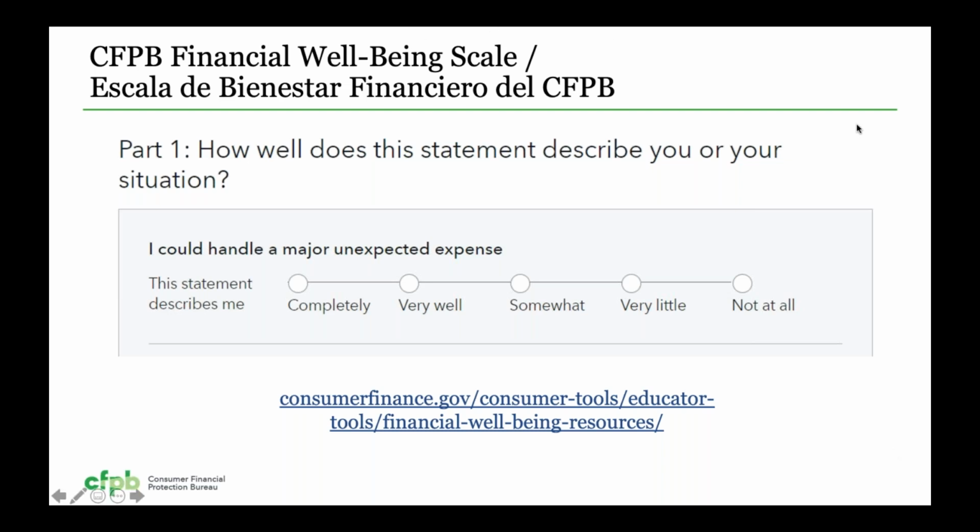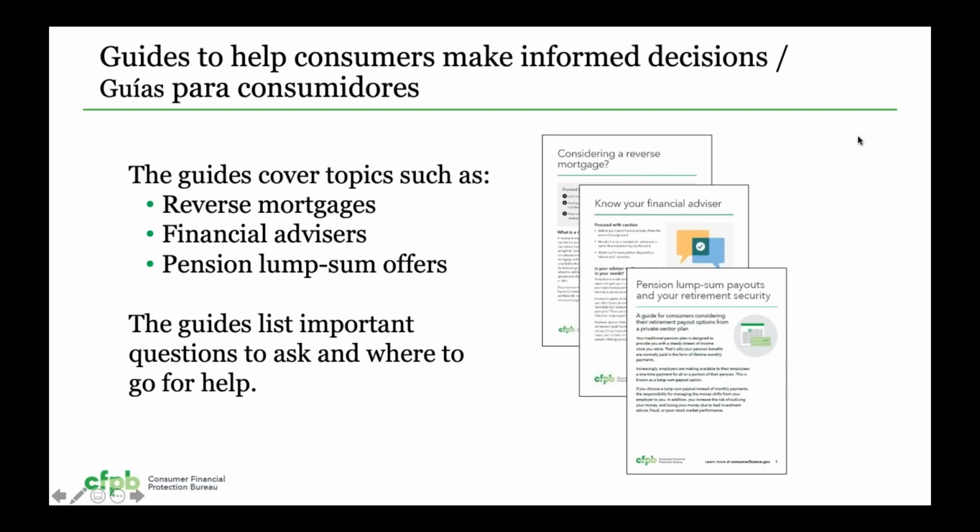We also have some free guides that help consumers think through their financial decisions, like choosing a knowledgeable and trustworthy financial advisor, considering whether to take a pension lump sum payout, and other important financial considerations. Again, these are great to order, keep on hand, and hand out to people when they have questions about the issues that we cover in these guides. And these are also available in English and Spanish.